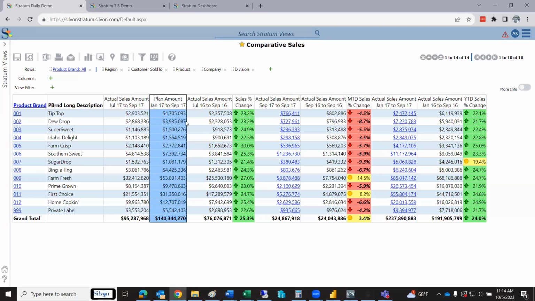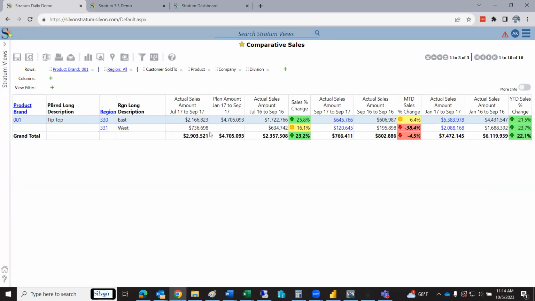So now I've got multiple things that I can compare my performance to, instead of just comparing it to last year. I got another data point that I was able to import in. Again, I should be able to see it by region, and of course there's my plan, which was only for the East region, by the way.